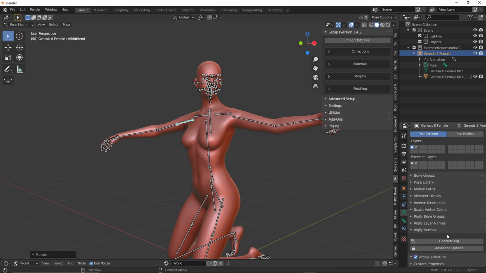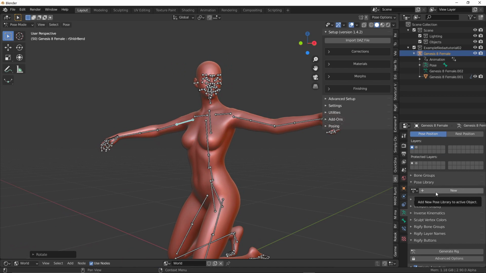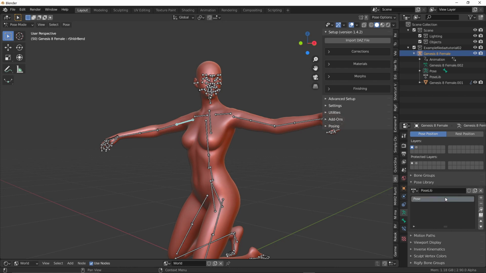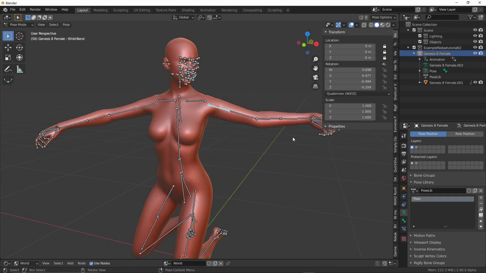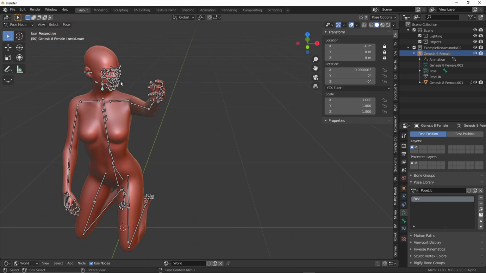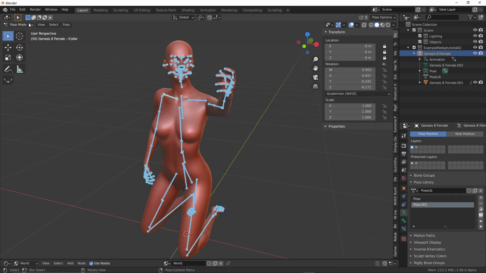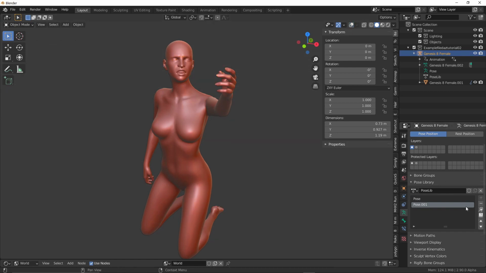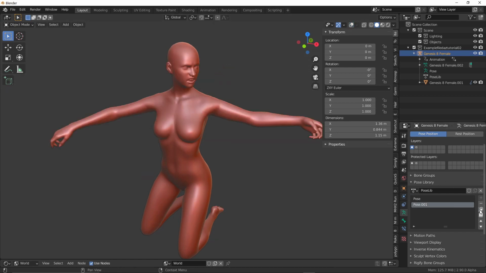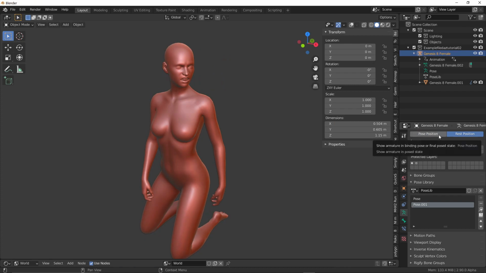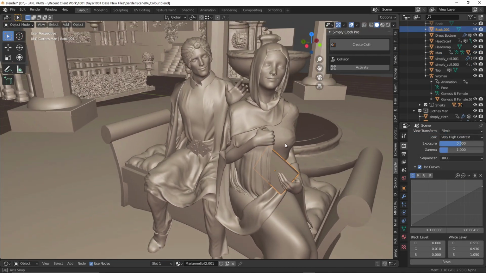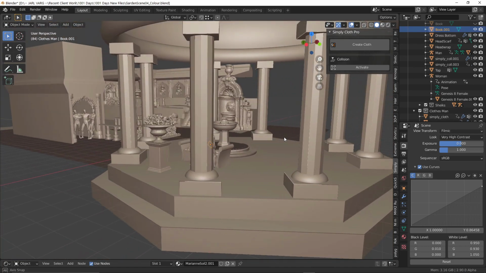If you want to save a new pose, head over to Object Data Properties, go down to Pose Library and create a new pose. Let's try posing the character a bit differently and adding in a second pose. If you want to switch between the two new poses you just created, choose the pose from the menu and press the magnifying glass. If you want your model completely back to neutral, press Rest Position and Pose Position to edit the pose.